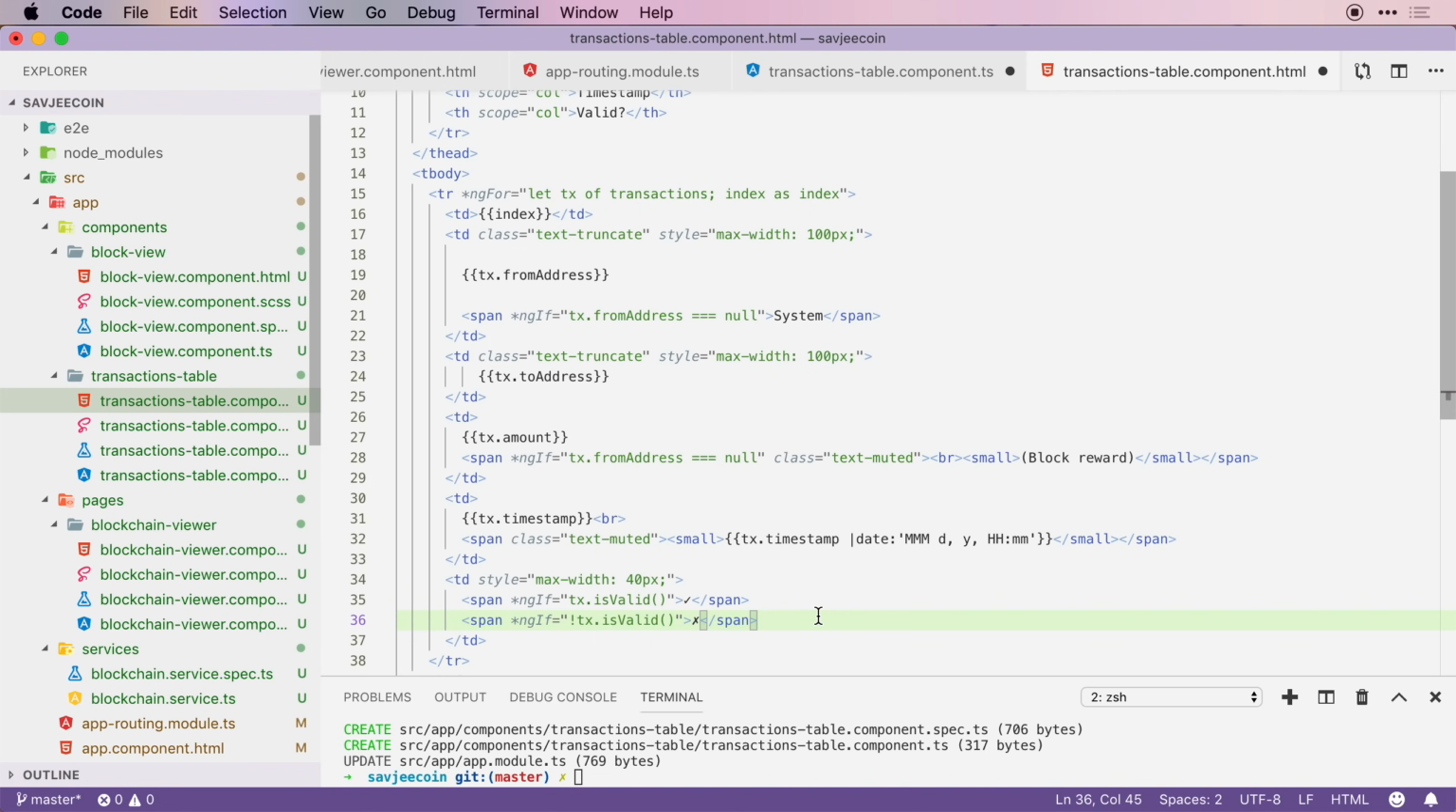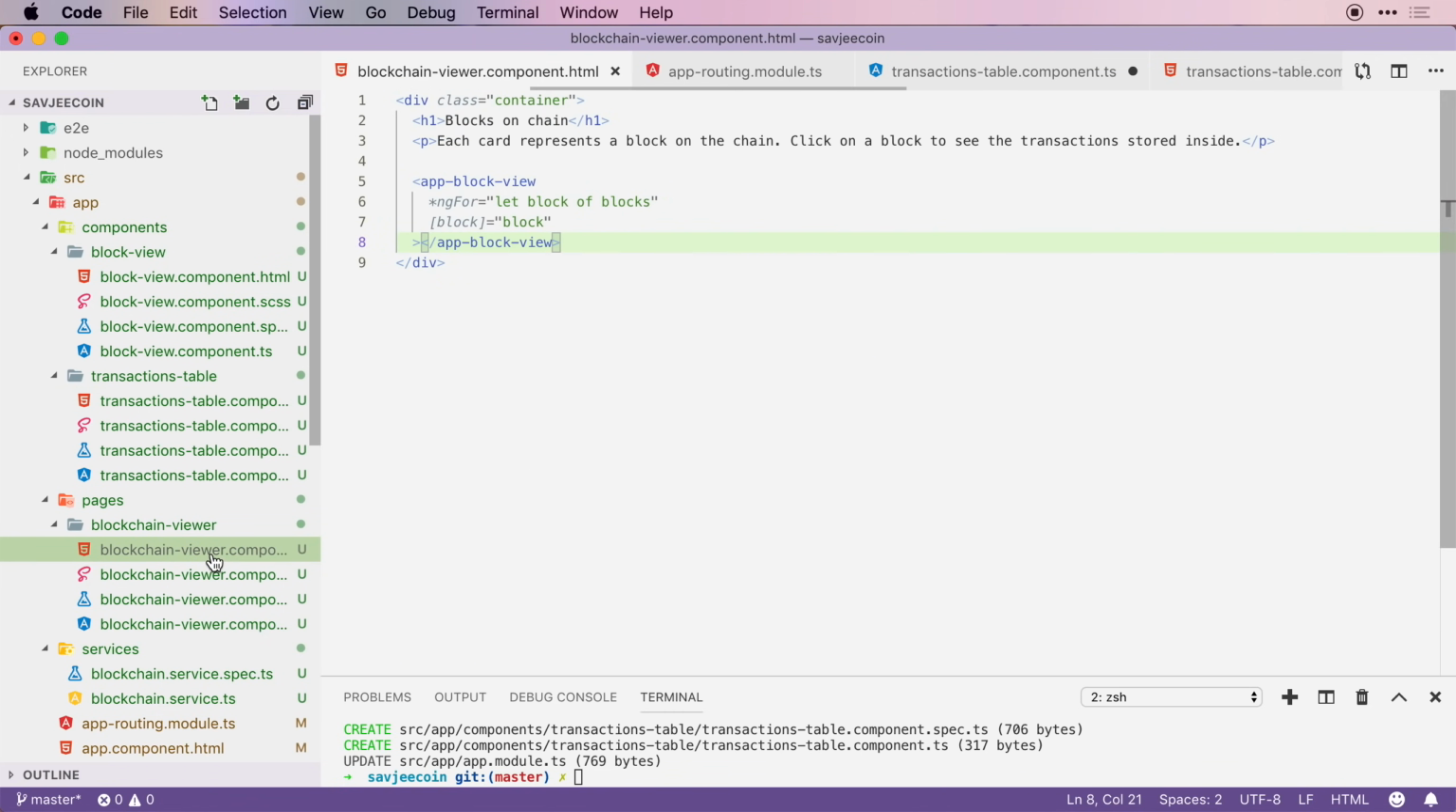Now that we have this component, we have to use it in our blockchain viewer page. Now, if you remember, I'm going to open up the HTML code here. We are currently showing a list of all blocks on our chain. And now what I want is that the user can click on a block and then see all the transactions within it. So in other words, a block can become active. When you click on it, that's the active block, and then we show the transactions for that block.